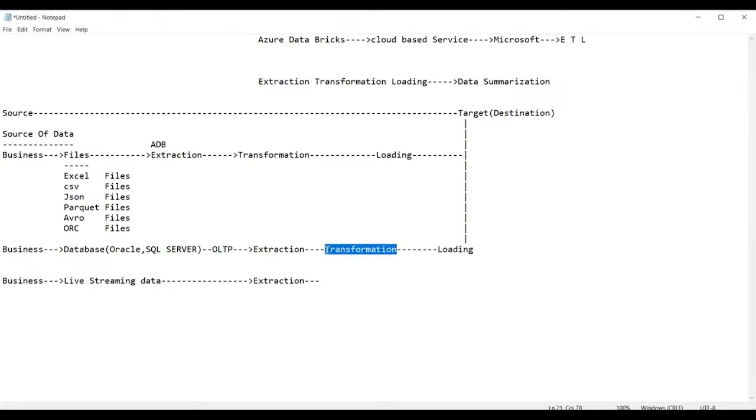So what is the process of transformation? Transformation is the actual process of data summarization. And once the data summarization is done, finally we load the data into the target. So now all this data, whatever you have, source data, destination data, finally will be recorded into the target. That is called the sink system.